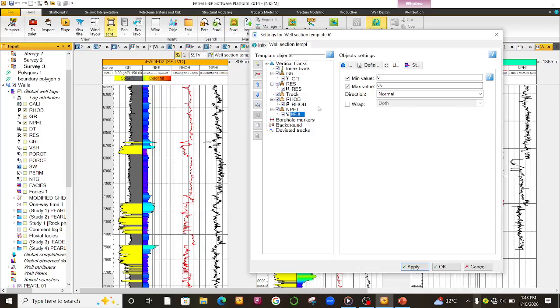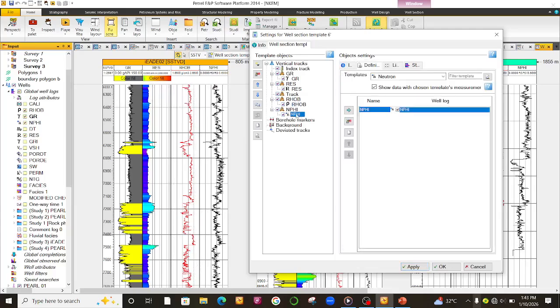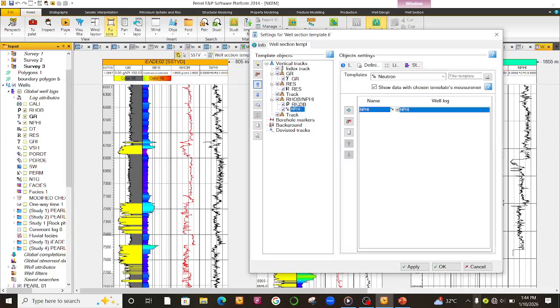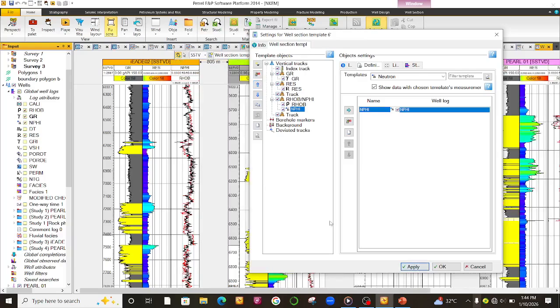Now to do that, you come to your neutron porosity, you highlight your neutron porosity here, and you click on this arrow to move it to the top. The moment you click on that, you now have density / neutron porosity, meaning that they now share the same track. So when you click on apply, we now have both logs on the same track.